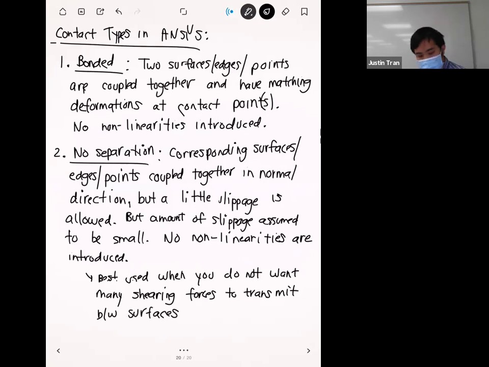Okay. Because when you have two bonded surfaces together and they try to slide past each other, there's going to be some significant shearing forces that occur in between the surfaces to make sure that they always stay together. But with no separation, when two surfaces try to slide, they're just going to slide with no resistance. And so maybe you have one part that has a force being applied in shearing, but when you do no separation, none of that shearing force is going to be transmitted to your other part.